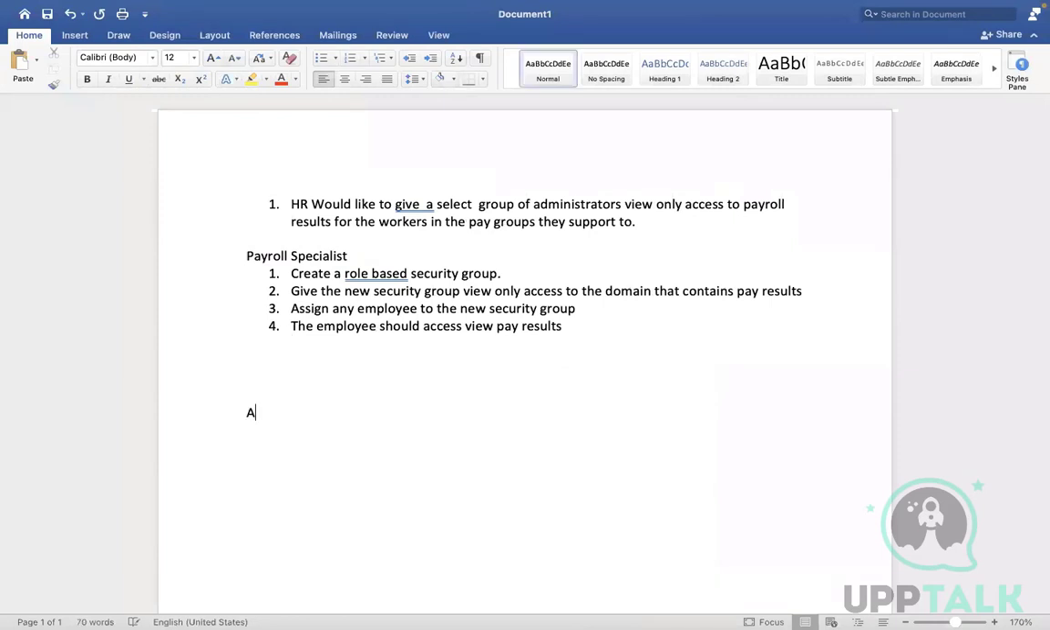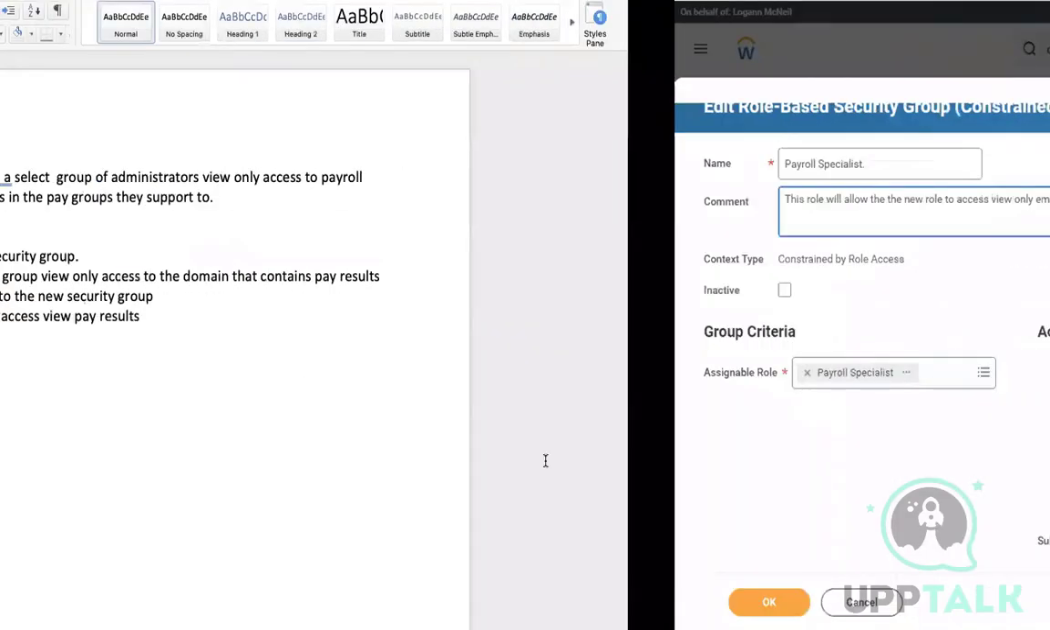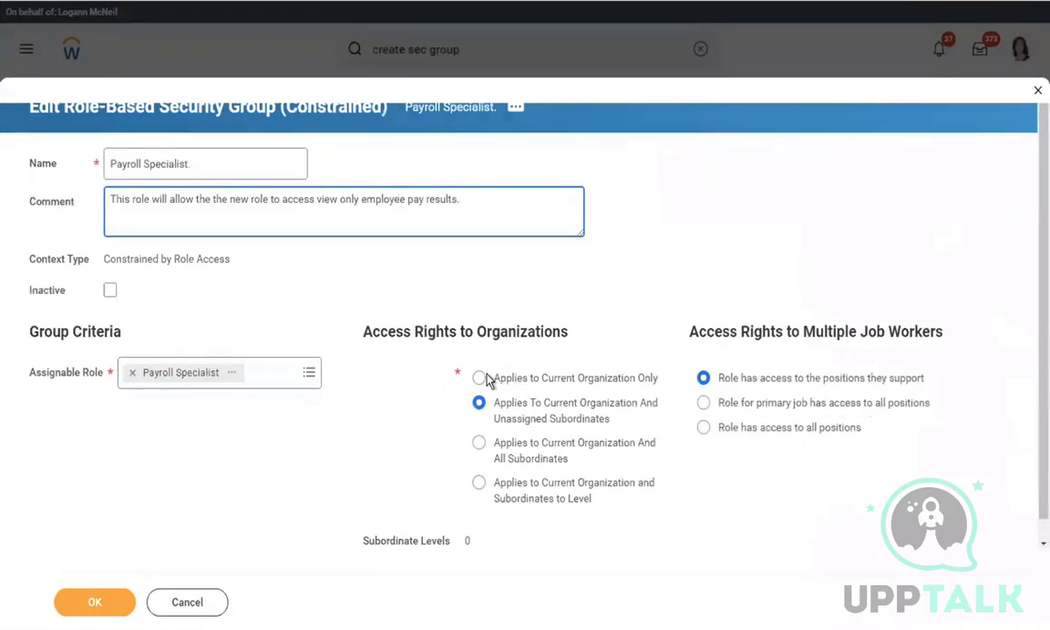I have supervisor organizations A, B, C. If I assign this role, do you want to display this role on B and C also, or only B? Or do you want to display this role for all organizations which are not part of the hierarchy? It's a kind of control. But our requirement is the pay group doesn't have any subordinates. It is just a standalone organization. Hence, applies to current organization.